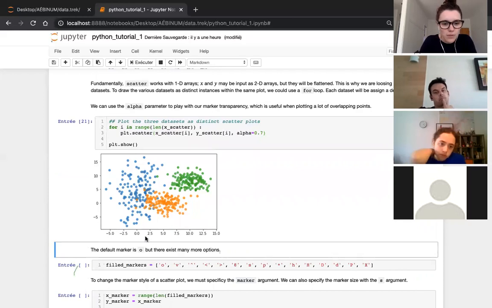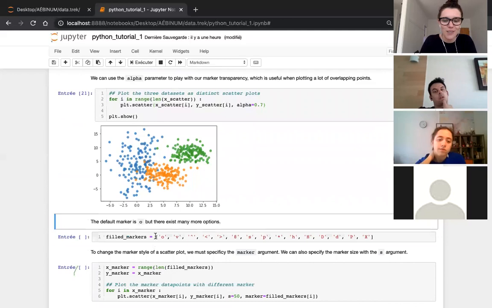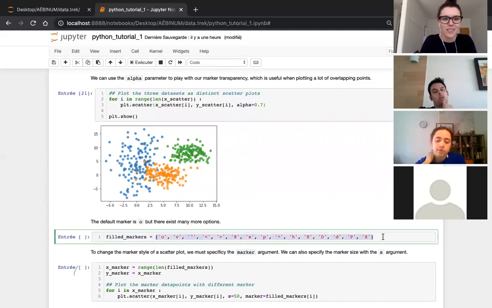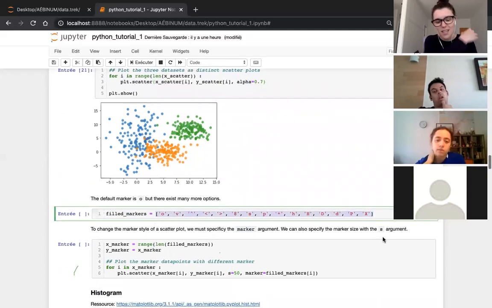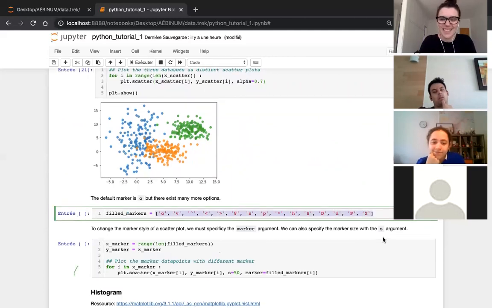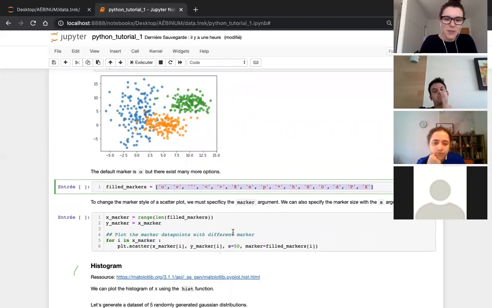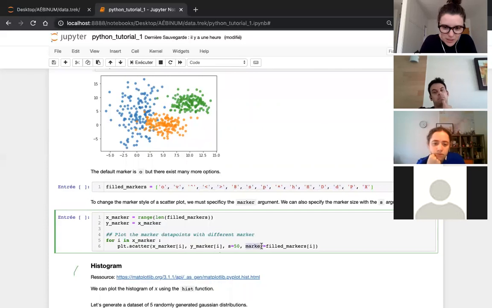By default, we use the dot marker, but there exists a bunch of options. So this is the exhaustive list of markers that you can use. Don't learn them by heart. You can find it on the internet. If you want to specify which marker to use, you just add the marker argument here. And then you can also play with the size of the marker. By default, it's size 25, I think. So here I doubled the size.